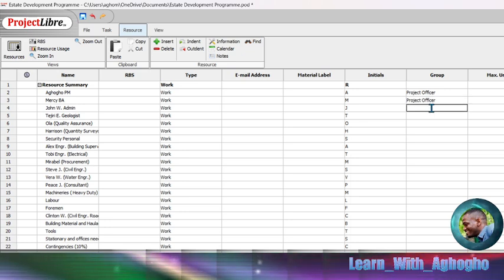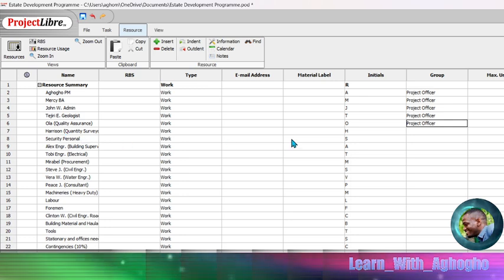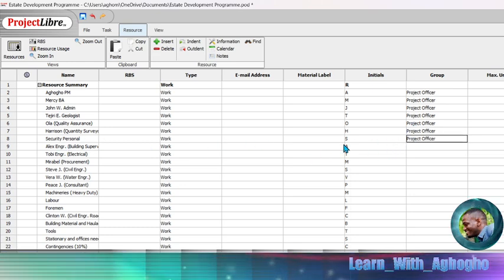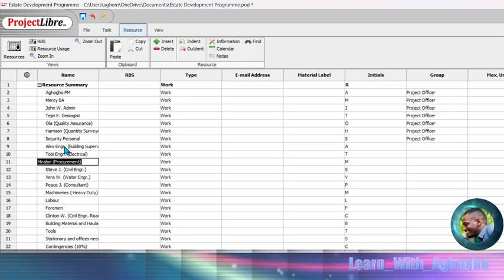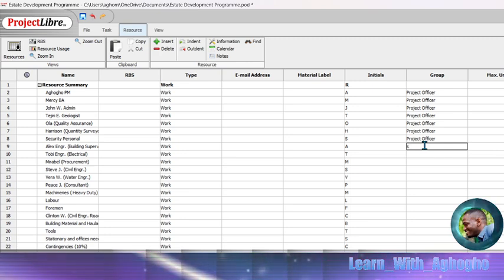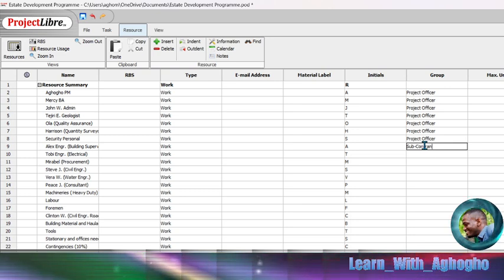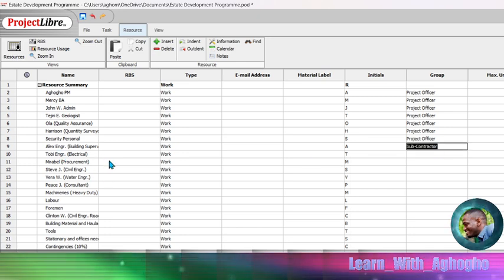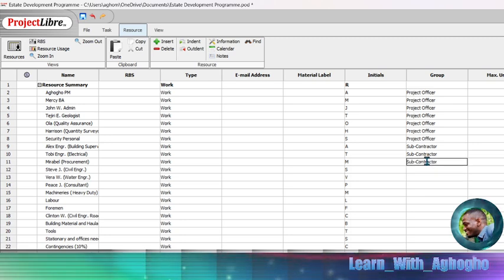Quickly copy, paste, Ctrl V, Ctrl V, Ctrl V, security personnel. Okay, and so building supervisor, say building supervisor or consultant. No, they are subcontractors. And let's quickly copy those and paste. So those are source professionals. Paste.